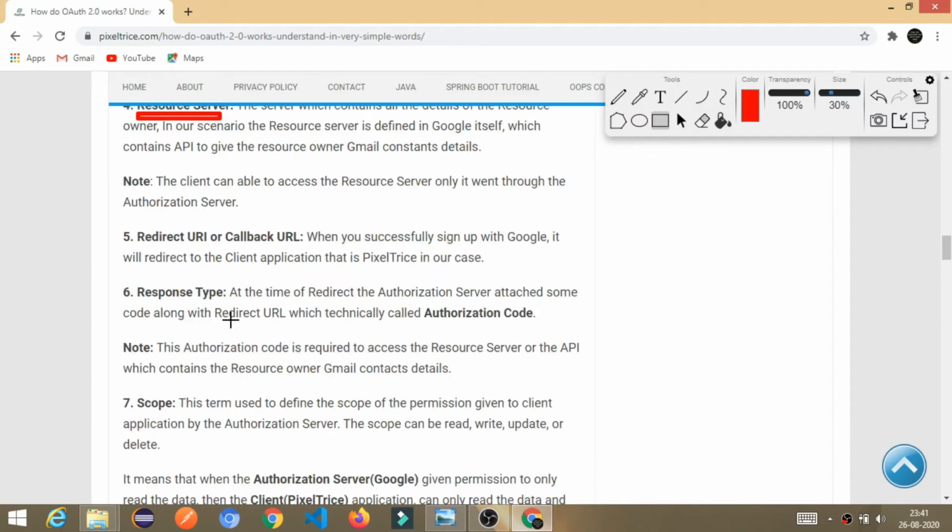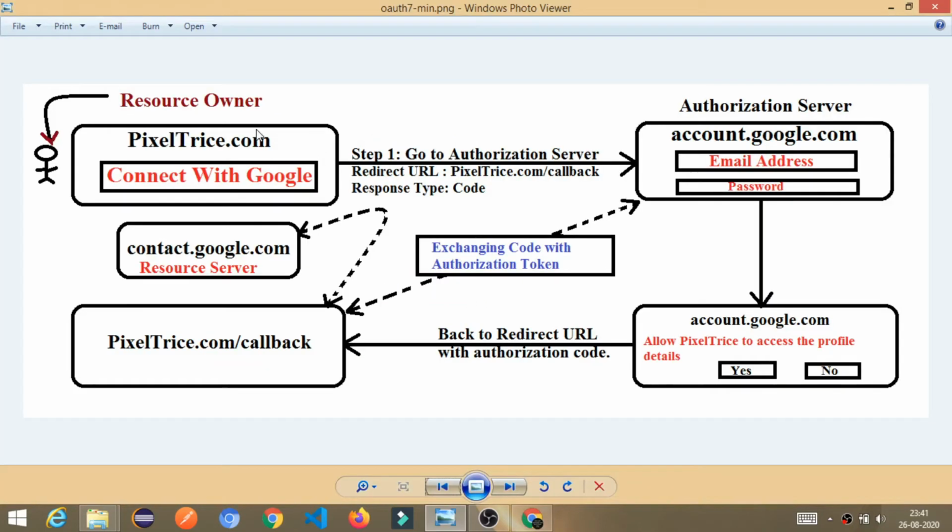Now another point we have is the redirect URI or the callback URL. That means when you successfully sign up with Google, it will redirect to the client application, which is PixelTrice in our case. So once you sign up with Google, it will again redirect you back here. This is PixelTrice, the client application. That is the meaning of redirect URL.